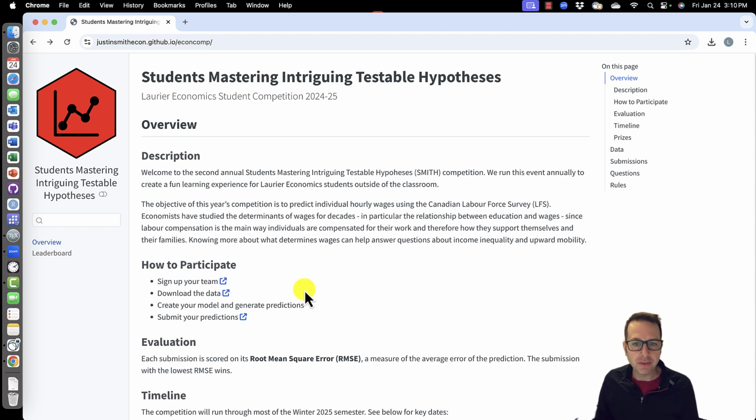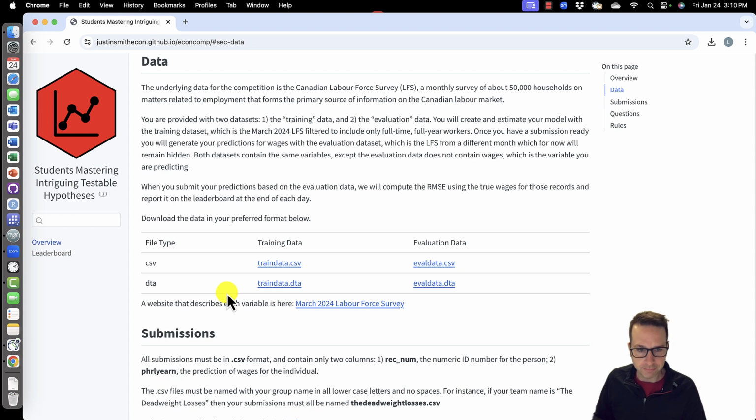Now, this year's competition is using the Canadian Labour Force Survey. This is the survey that Statistics Canada uses to collect information on the labour market in Canada every month. So I've downloaded and stored for you 1 month's worth of that data as the training data set and a different month for the evaluation data set. Okay, so what's going to happen in this competition is you're going to be creating a model, and then you're going to evaluate that model based on the root mean squared error. So basically the average error in your prediction. Okay, and the team with the lowest error is going to win.